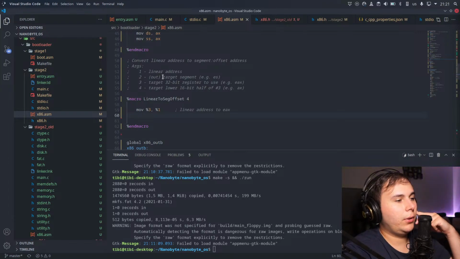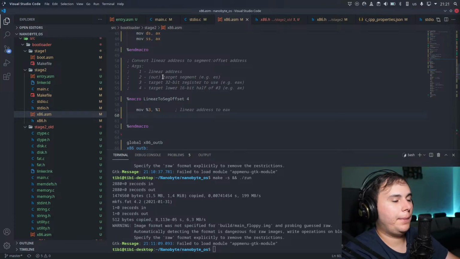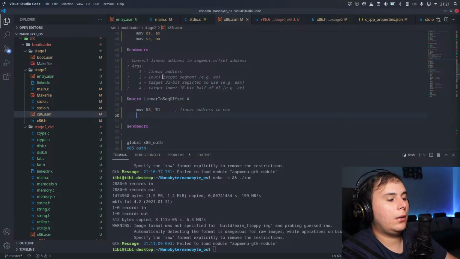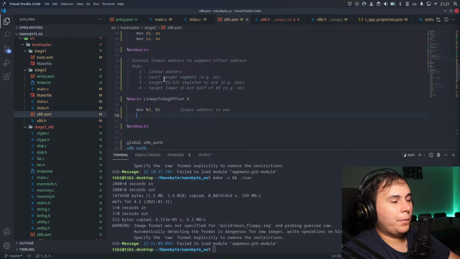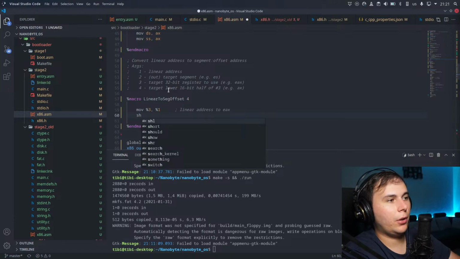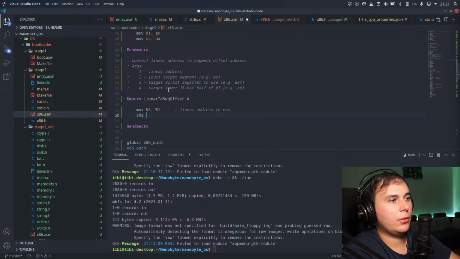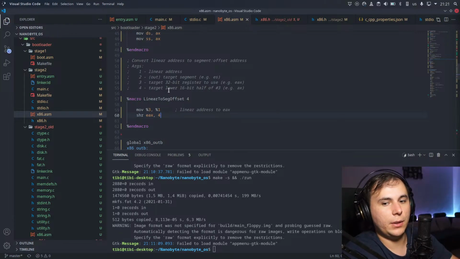Then we need to set AX to 0. So basically we are... Yeah, so let's shift to the right by 4 bytes. So let's shift EAX to the right by 4 bits, sorry.